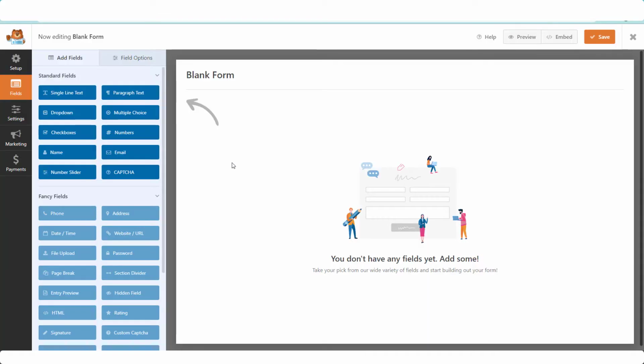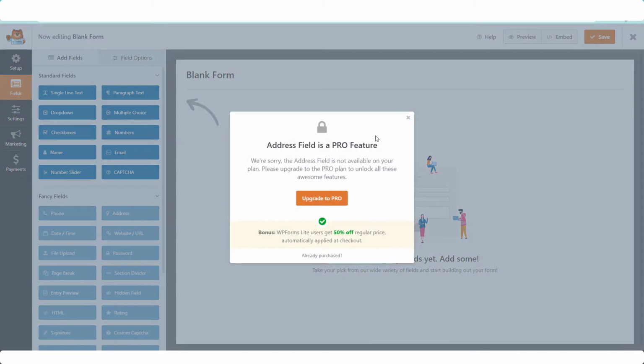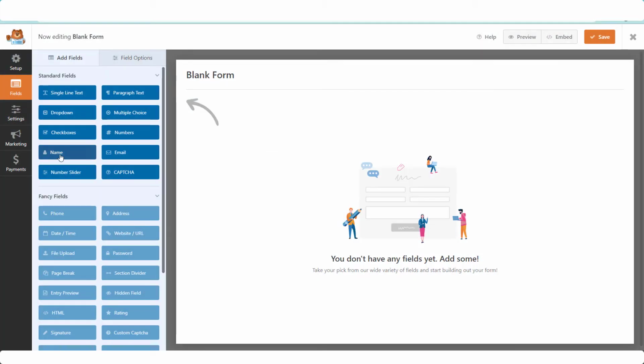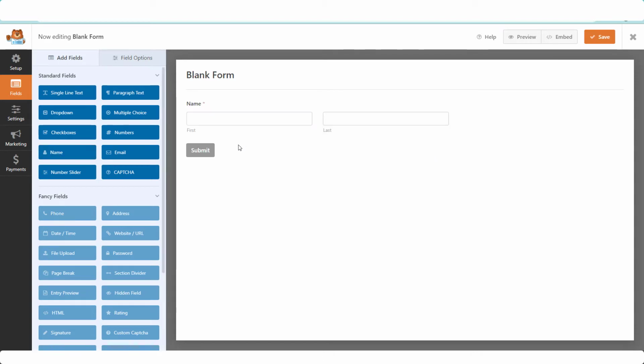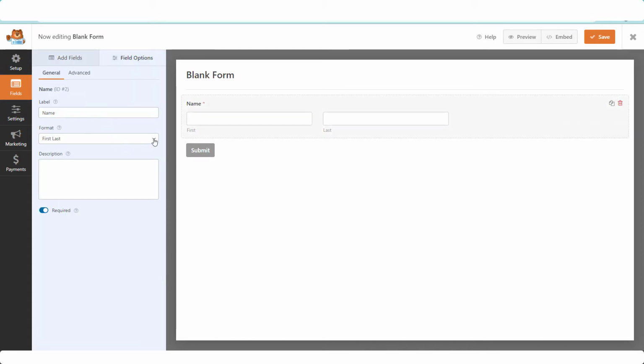I'm going to add some fields. Now you will notice that some of these fields are not available with the free version. I'm going to start with name. You have the choice of asking for both first and last name or just first name. Format, first, last, or we can just choose simple and then we can change the label to first name. But that's up to you. If you want to collect first and last name, just leave it as first and last. But for here, I'm going to collect first name only.